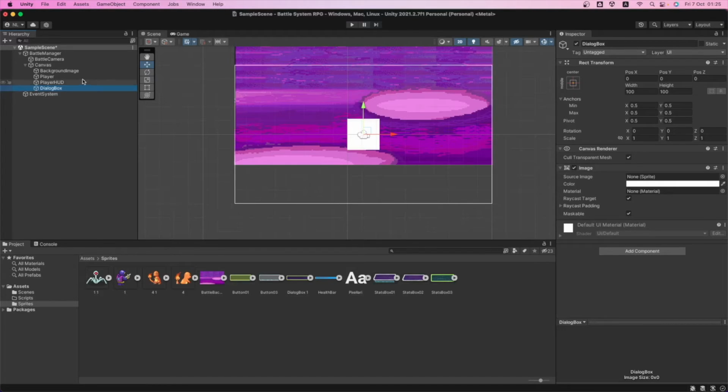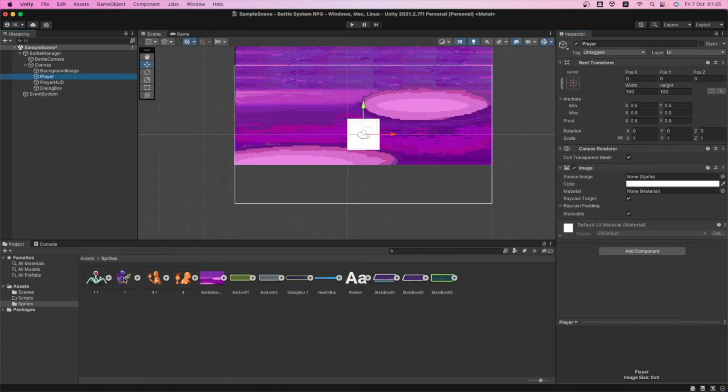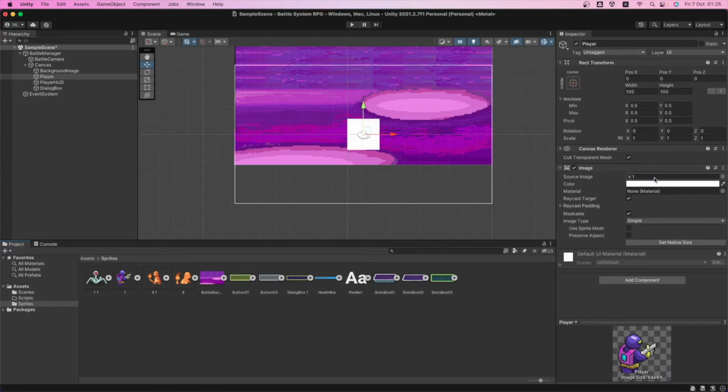Okay, so let's go into the player first and let's get one of these images. Let's select this, the astronaut that we have here. Let's change this pixels per unit. Let's try 32. Let's go into filter mode, point no filter, and compression none. Okay, now we've got it to use inside the game. Let's drag this one into the player source image. Great. So now we should see it.